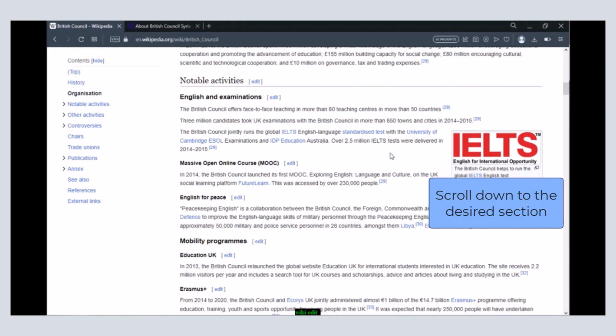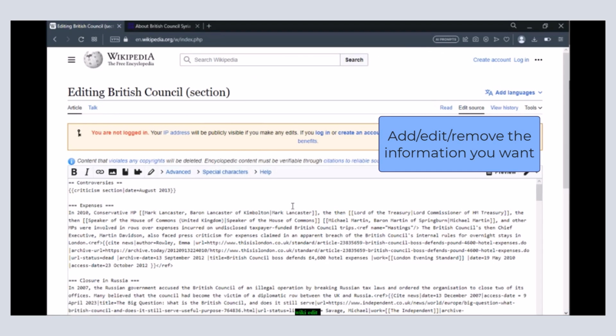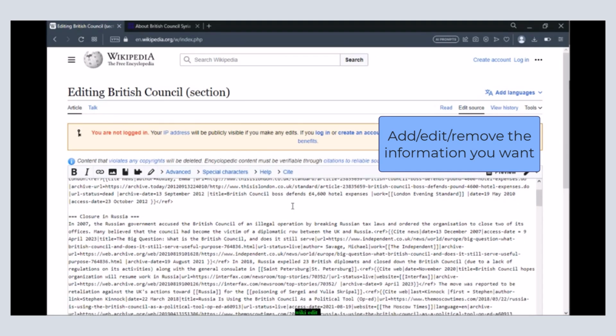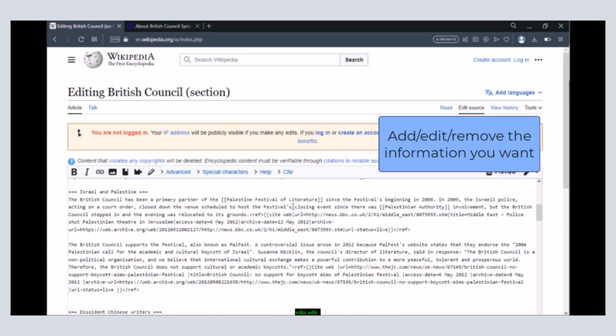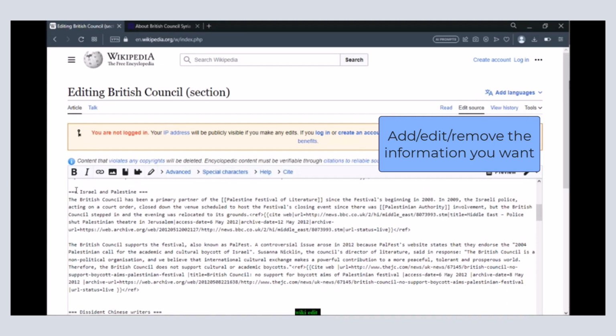So once you find the section you want to edit, click on the Edit button at the top of the section. This will take you to the edit window for the page. Scroll down to the section where you want to add your entry.